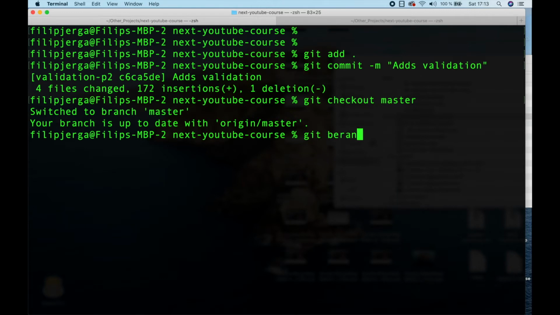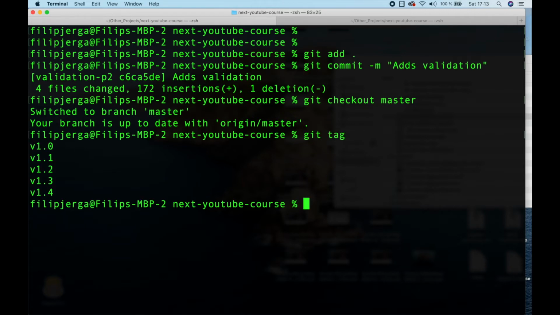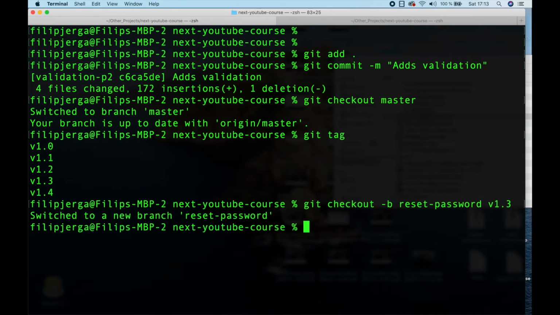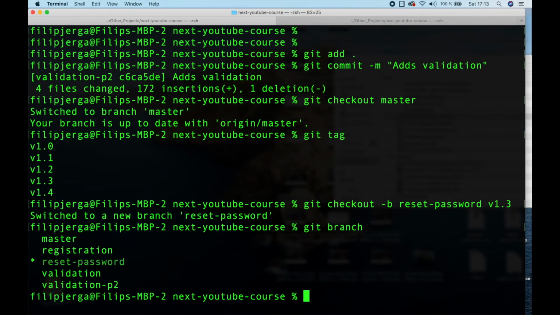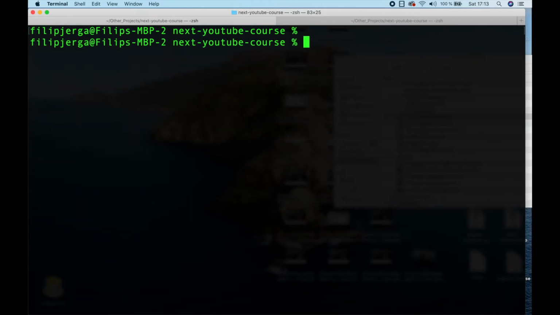So I'll write here git tag to list all of the tags, and I would like to go to this version 1.3. So I'll write here git checkout -b, the name of my new branch. Let's say we'll call it reset-password, from v1.3, like this. I'll verify the branch. Now I am in reset-password. I have checked out from version 1.3, so I will start it up.